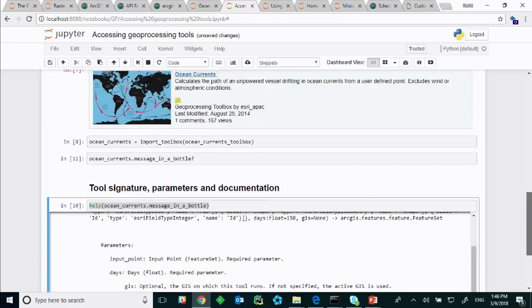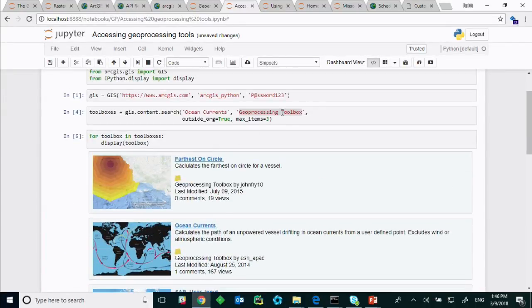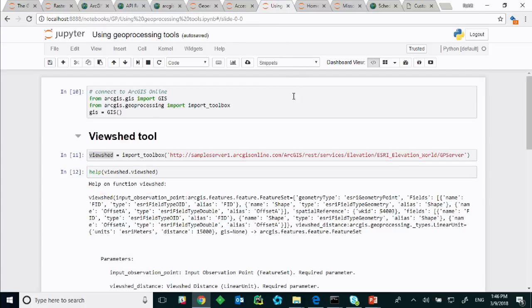So in short, search your GIS for a geoprocessing toolbox, import it, you get a module with one or more methods that are in that toolbox, and you can just call it like a Python function. Let's look at an example of that.